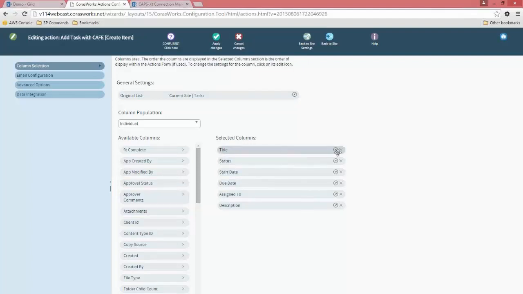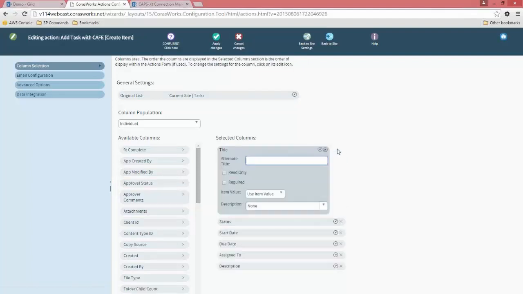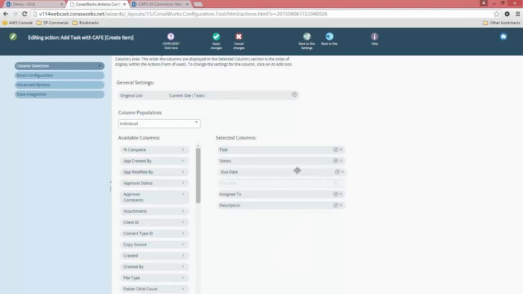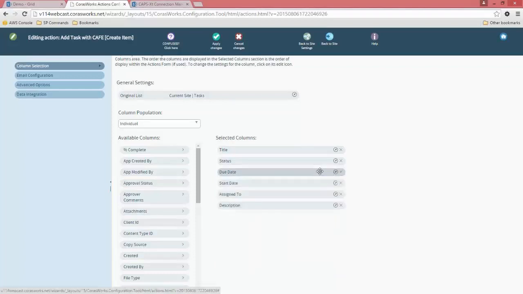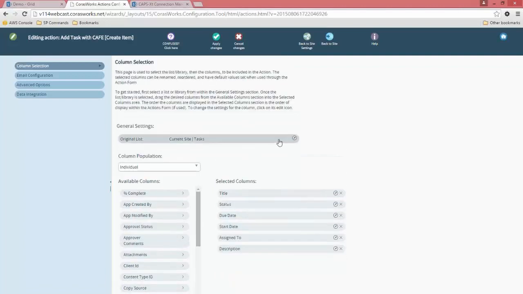Reordering columns was done on a separate page from where you would actually define the column options. That's no longer the case here either. So I can reorder my columns inside of here. I can make changes, whether I'm setting default values, making a field required, read only, labeling that field. Again, all of those changes now happen in one consolidated part of the wizard.